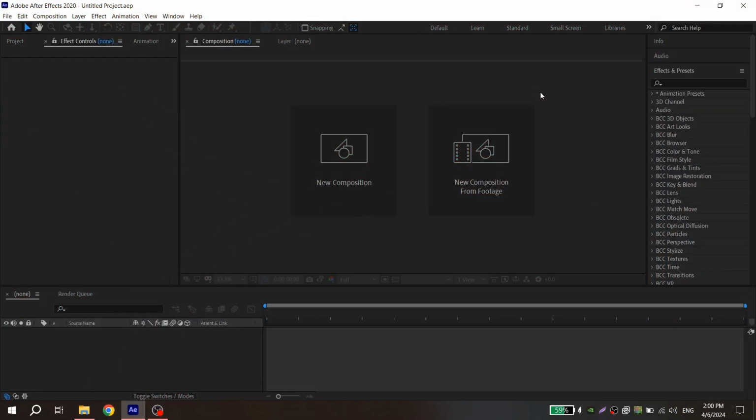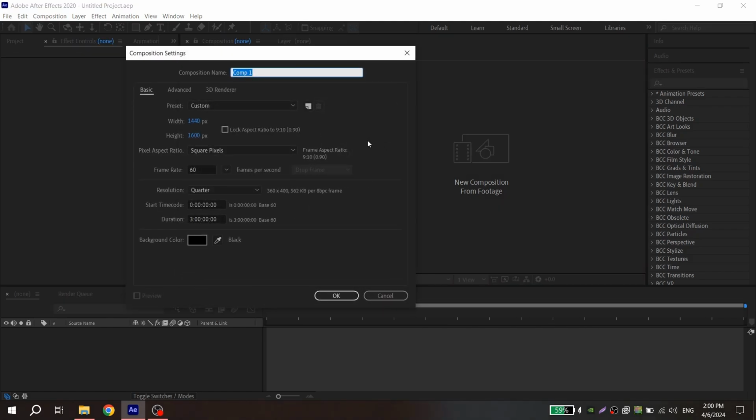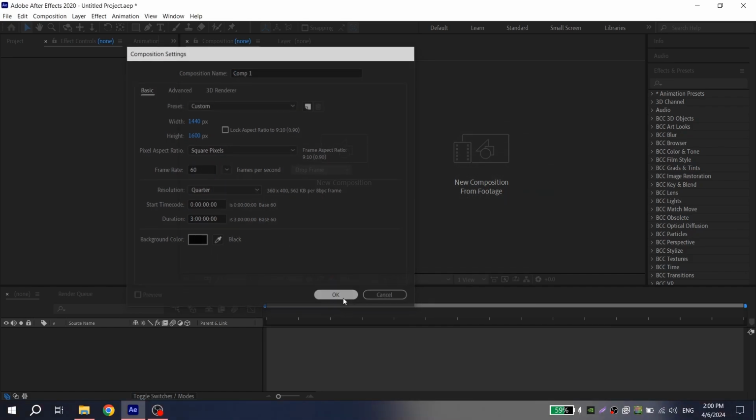To make this smooth and fast zoom effect, you should create a new composition. You can copy my resolution or you can put whatever you want. But don't forget to put 60 FPS, this is really important. Then you just make your edit.